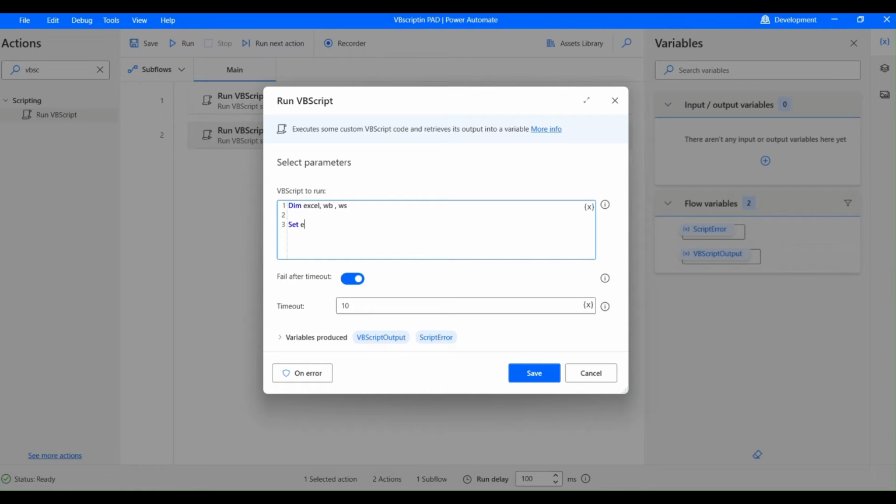Now what is Excel? Excel is an object. So GetObject. We will be working on an already opened file, and it will take two parameters. Here we can give the path, and here we can give the default application name. So what this line will do is it will attach to a running instance of Excel.